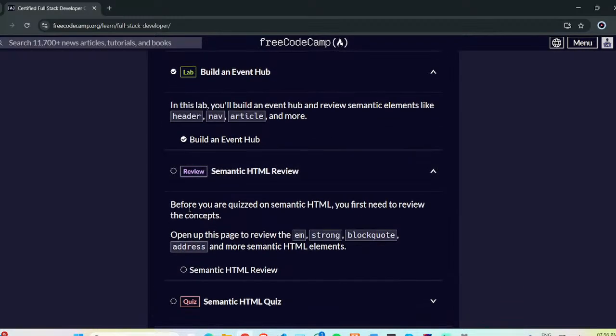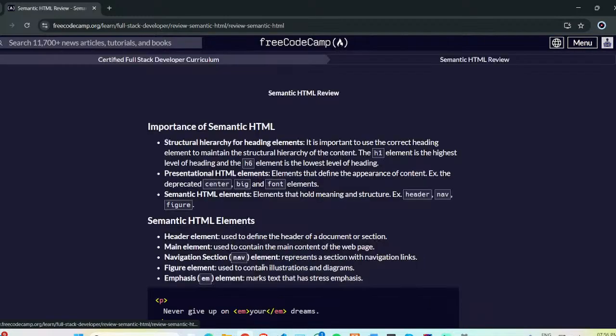Now before you quiz the semantic elements, you first need to review the concepts. Once on this page, review the em, strong, blockquote, address, more semantic. Let's review.